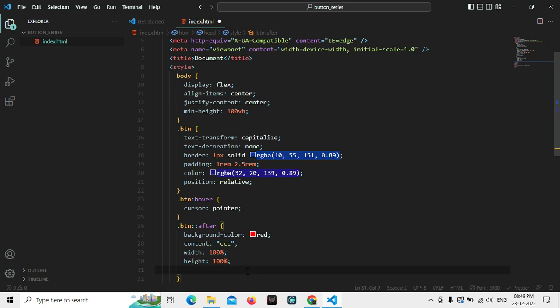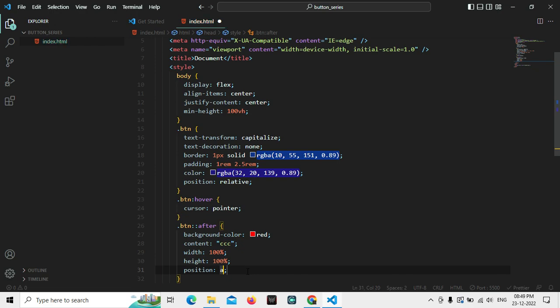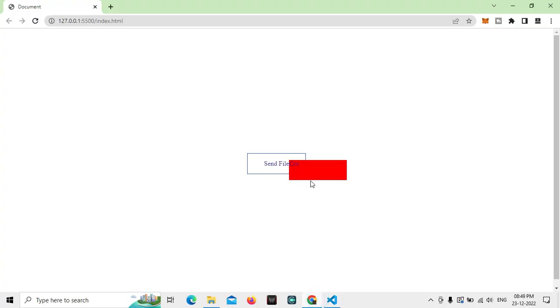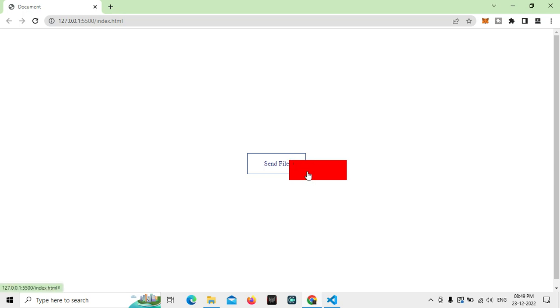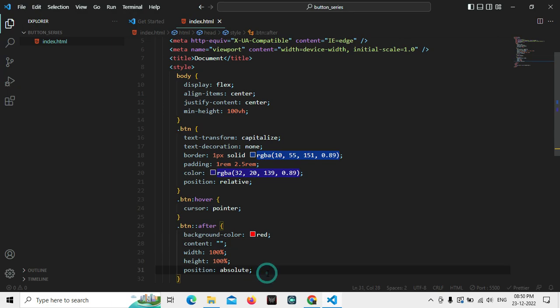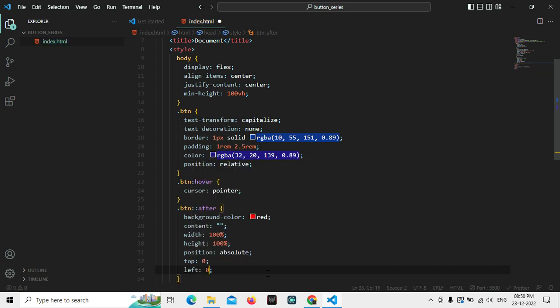Then I would like to do position of absolute, so that this will not follow our 100% styling. Then I would like to remove that text which is inside. Okay, now it is on this left side. We are going to center it. That is usually done by setting top 0, left 0. This will make it go to this center position. Now it is correct.